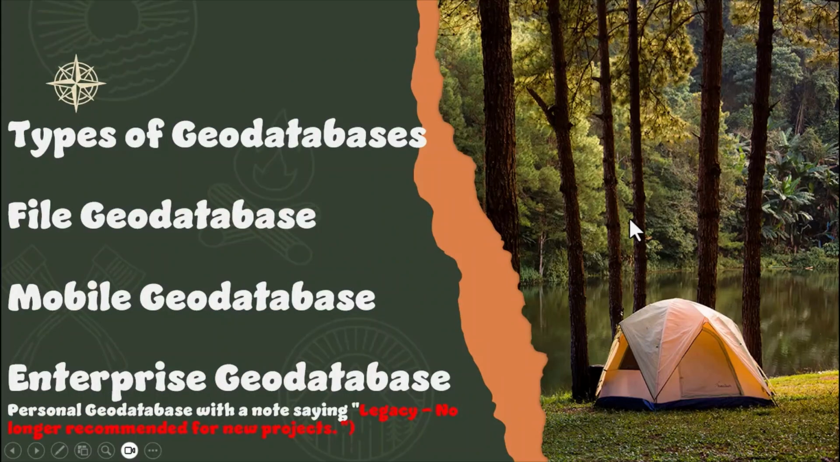Types of geodatabase. We have file geodatabase, we have mobile geodatabase, and we have enterprise geodatabase. We also have one which is now a legacy file, which we call Personal Geodatabase.